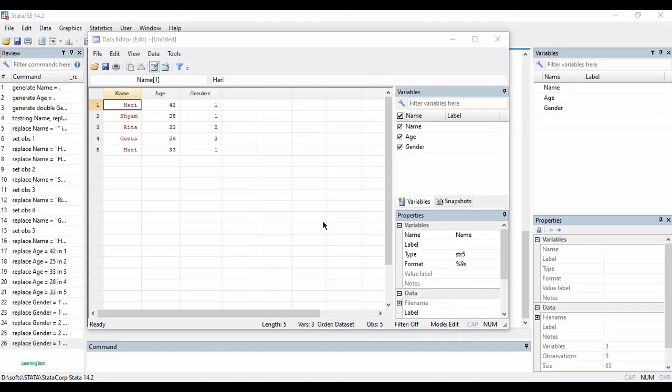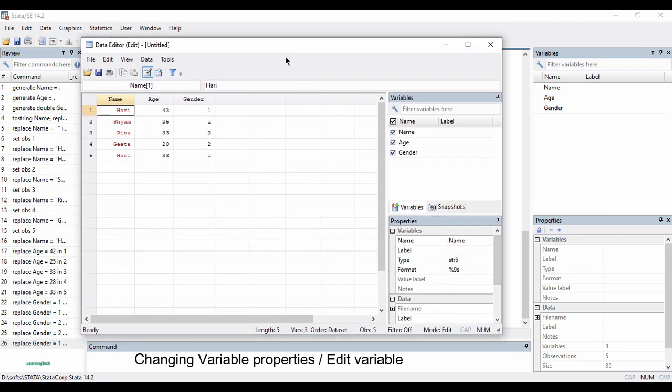So now I'm going to show you how we can change the variable properties or edit the variable, and I will also show how we can add value labels. I have here, just for an example, one data set where 3 variables are given: name, age, and gender. We can notice that the gender is in numeric form: 1, 2, 2, 2, and 1. So what does this indicate? I will show how to add the value labels 1 as male and 2 as female.